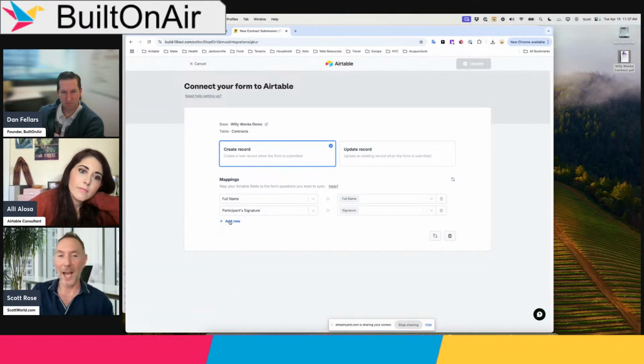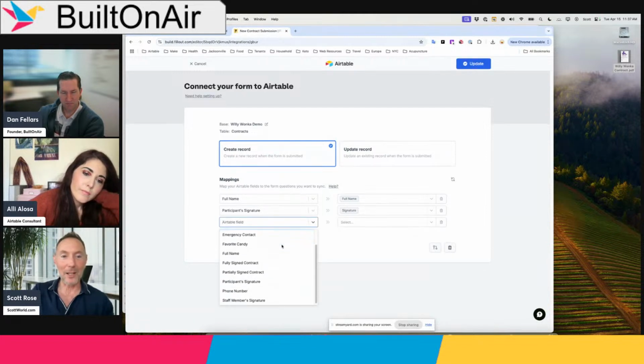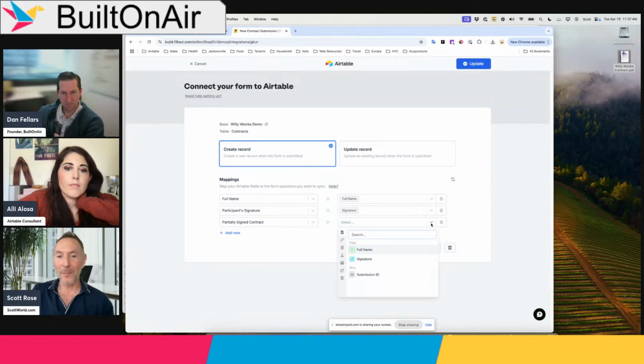So what you do is you add a new mapping here, and you choose what attachment field you want. I want the partially signed contract field from Airtable. And where do I want it to pull from? Well, once you create a PDF file in Fillout, it'll show up down here underneath Documents. And here's the PDF file that we just uploaded and marked up. So you choose the PDF file and it'll go into partially signed contract.